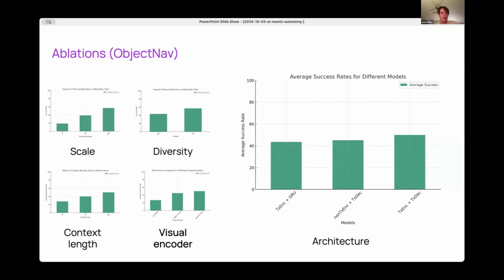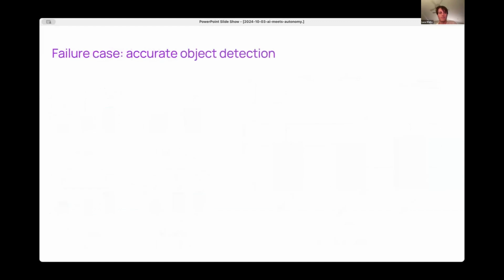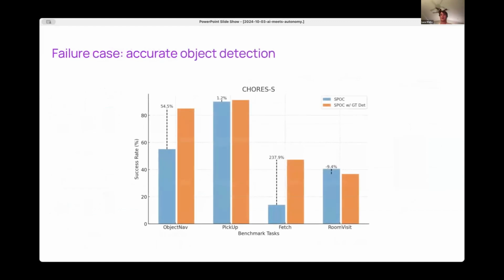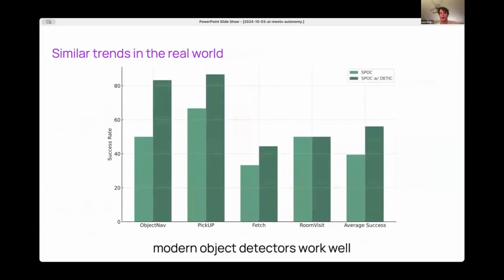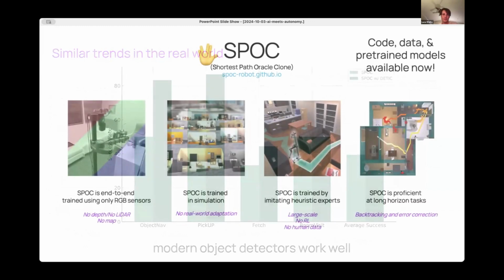Here, I just want to stress that the visual encoder is extremely important, having this pre-trained for things to work in the real world. As a failure case, we see that accurate object detection is a large issue. If we give our agent ground truth detections during evaluation, it performs a lot better across all tasks. And this trend even works in the real world, where if we give our agent open vocabulary object detections from pre-trained models, like this DEDIC model, performance jumps up quite a lot. So we're over 80% for open vocabulary object navigation.